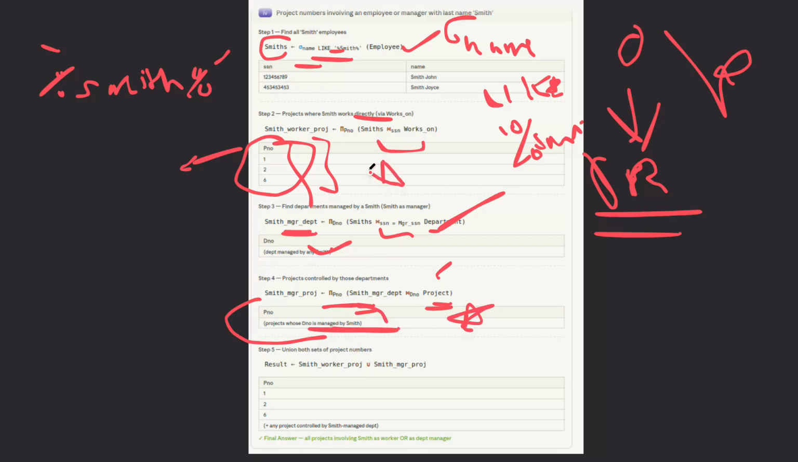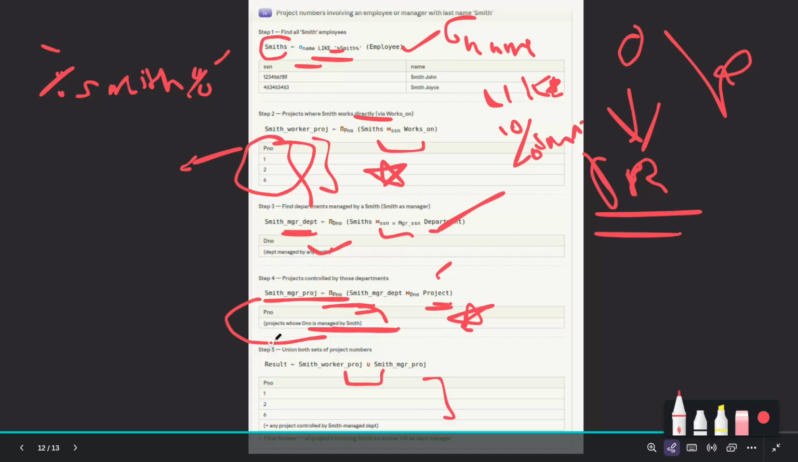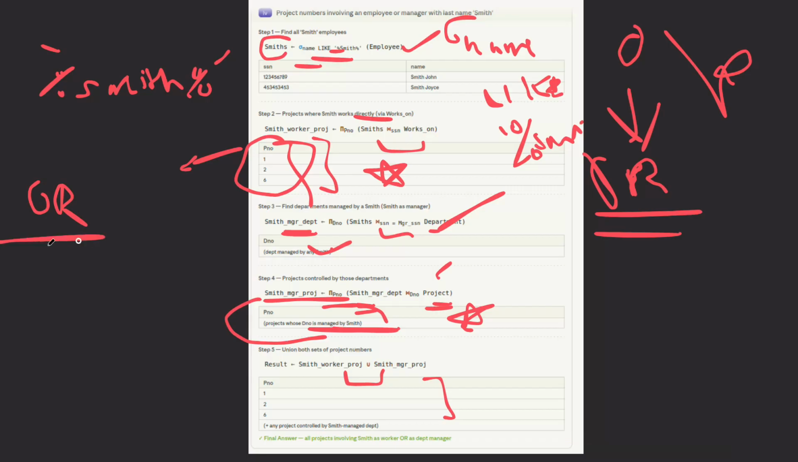So here it shows the Smith is working, projects in which the Smith can work, and project in which the Smith is managed. Both of this table, Smith as a worker and Smith as a manager, if I am doing the union of this, I will get the project number. Result table would give me the project. Union means what? Or. This would give me the project numbers in which the Smith would work as an employee or a manager.